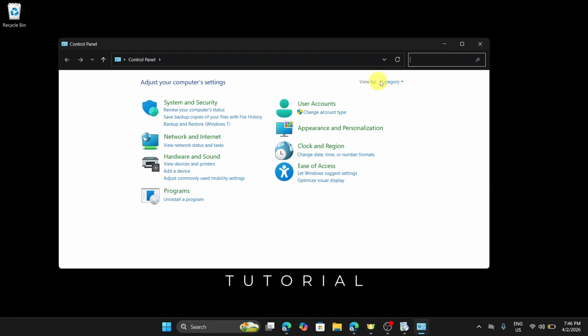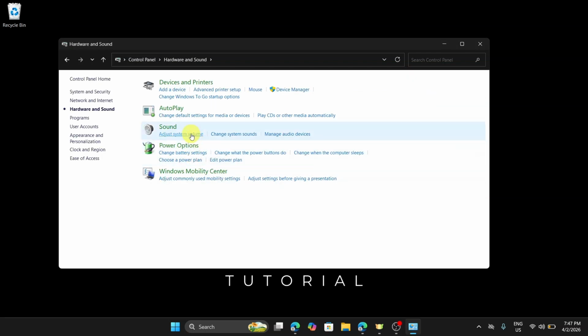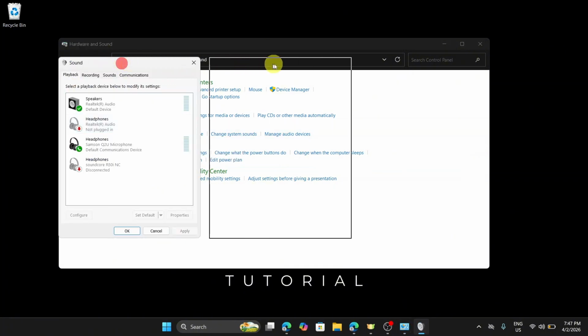Once you do that, under the View By, make sure that it is set to Category. So click on that. And then after that, we're going to click on Hardware and Sound. After that, we're going to click on Sound right here. And then in this part, this window will pop up.